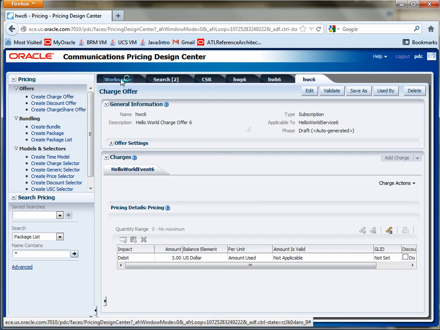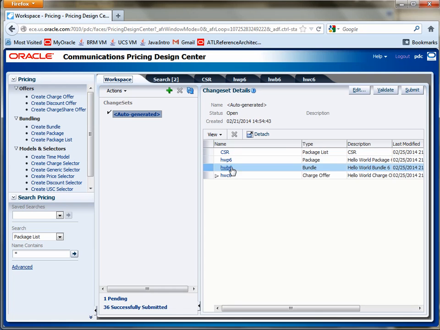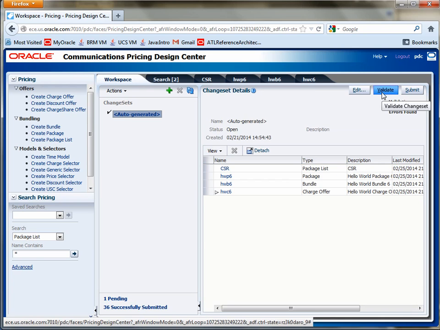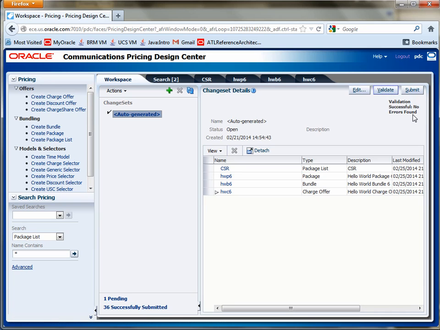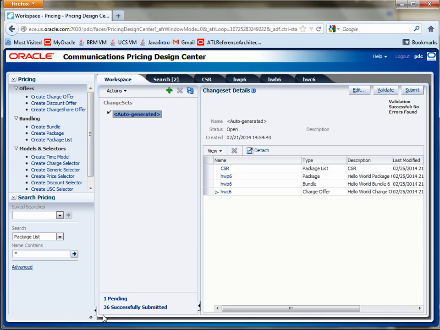If we go to Workspace, we can see our charge offer, our bundle, our package, and the package list. They're all here. So I can do a validate, and it's going to validate each of those. We've already done this, so we do know there's no errors. Now we're going to do a submit. We see here currently we have 1 pending and 36 successful. So let's do a submit.